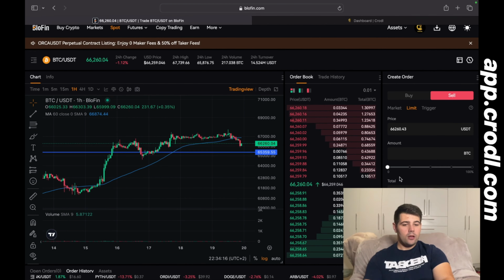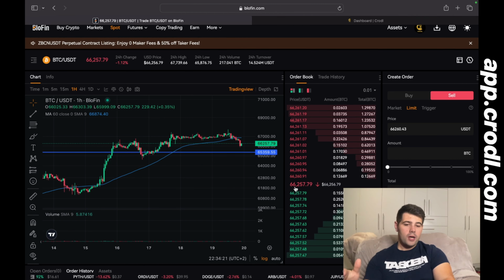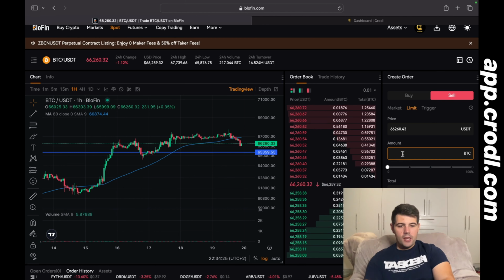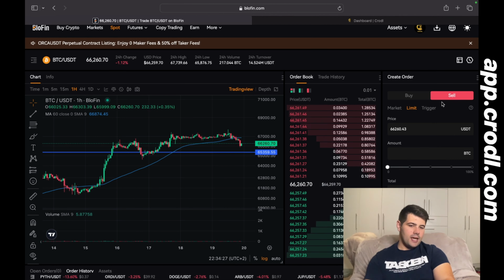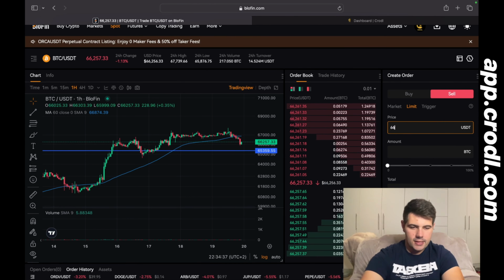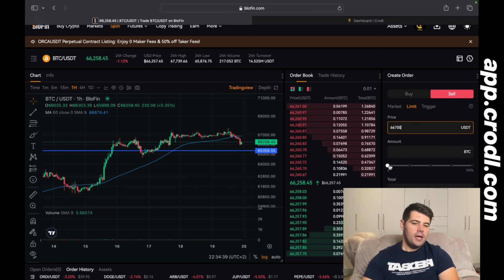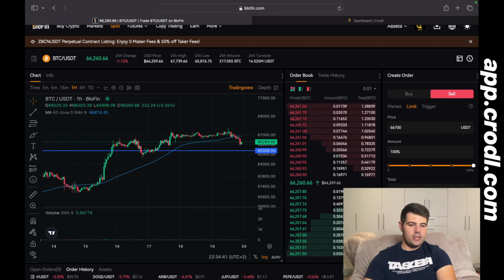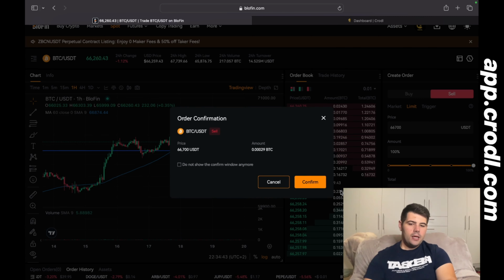Now for a sell order, you need to place the order higher than the last price, and for a buy order you need to place it below the last price. So for example, if we place a sell order, we can specify the price. So if we go ahead and we place this at 66,700 and we're using all the BTC we have available, you'll now see that there's going to be a price confirmation right here and as well the amount of BTC.